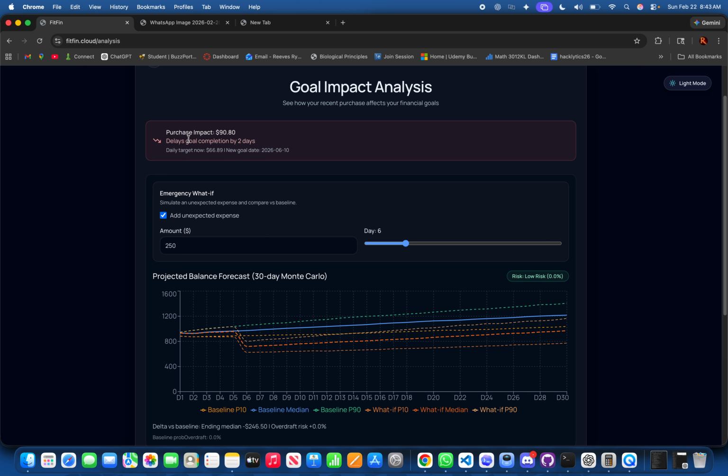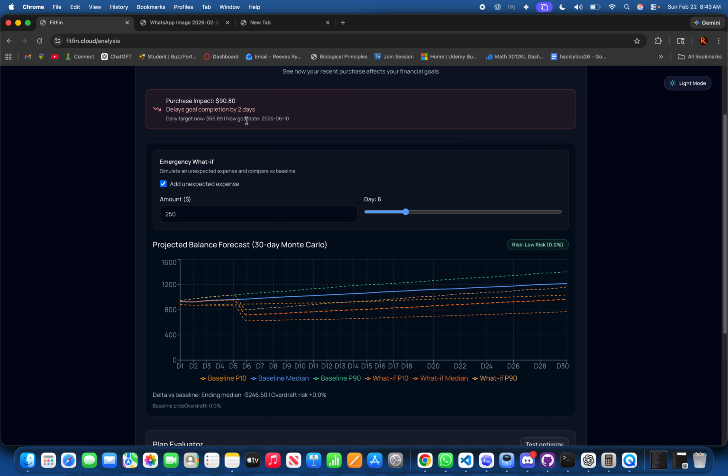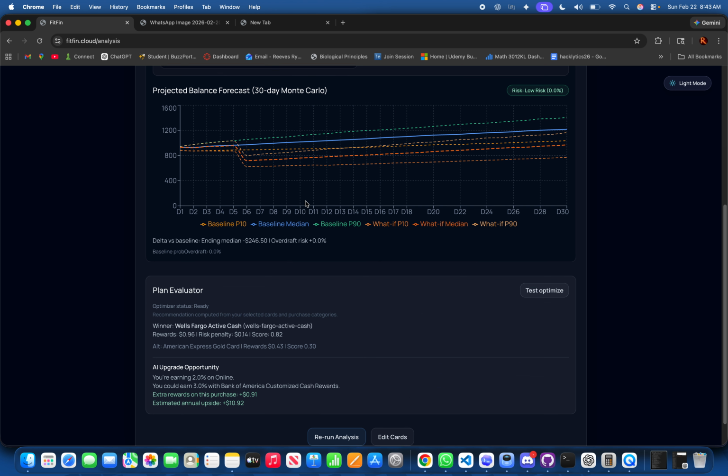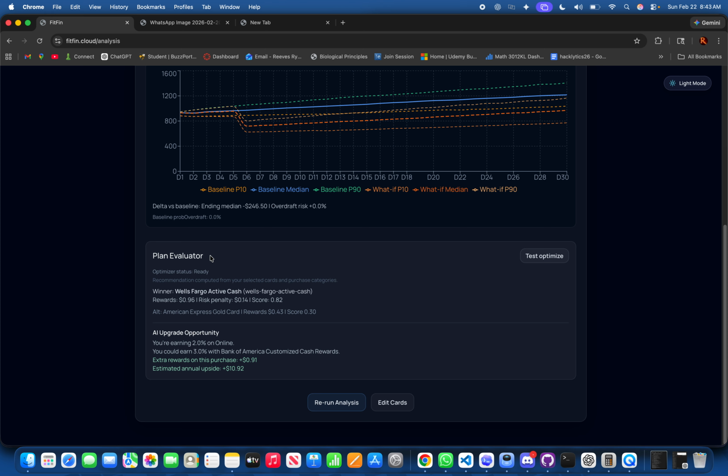At the top of the page, we are given the purchase impact and by how many days it delays your goal completion. It also gives you the new goal date as well as a new daily target. At the bottom, we have a plan evaluator where you can see which card provides the best rewards, risk penalty, score, as well as the second best card out of the cards you have selected and own. Additionally, an AI provides you with an upgrade opportunity based on better rewards and estimated annual upsides.